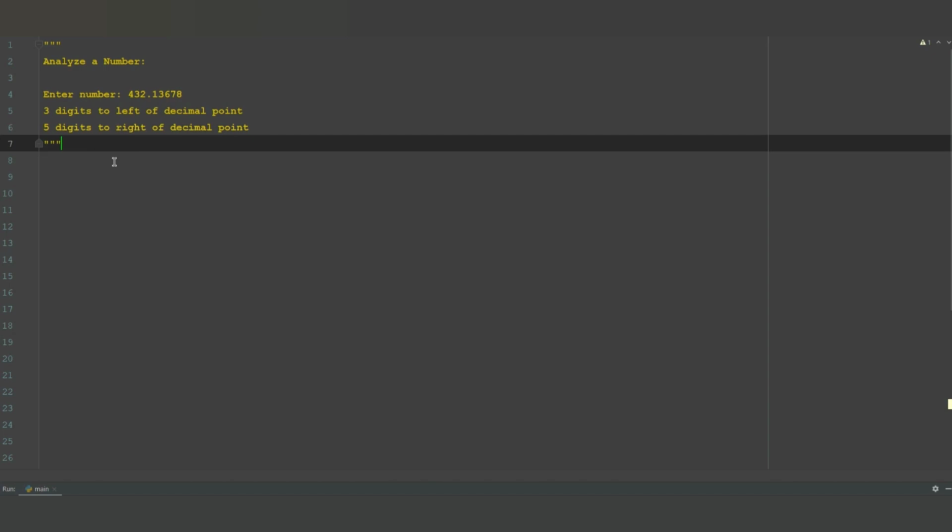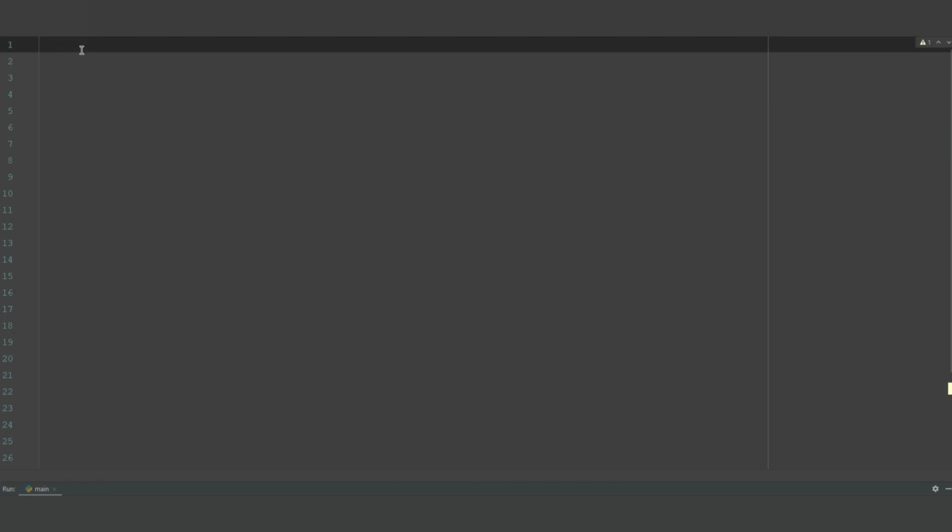So let's start coding. Try this question yourself before I start coding. If you can't solve this, follow the solution. First, we will receive input from the user. Number input, enter a number.